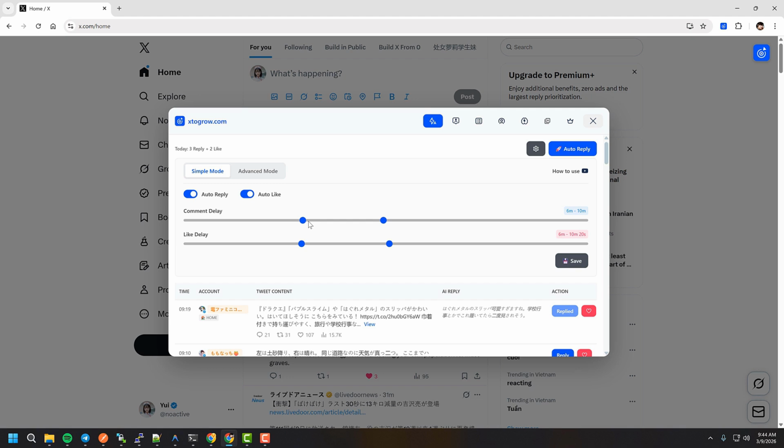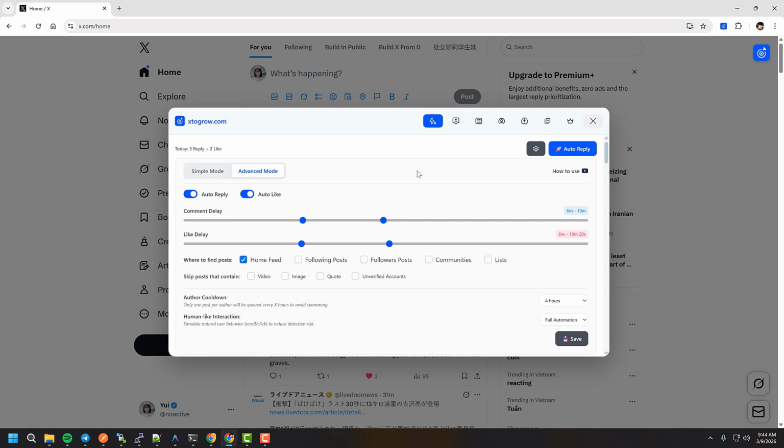This corresponds to the fact that the more followers you have, the higher the level of interaction on your account usually is. When you have a lot of friends, the need to reply to messages from friends will also be very high, right? Adjusting the comment interval will help you increase the speed and the frequency of commenting. That covers the configuration in simple mode, which is a very basic setup. If you want more advanced settings, you can switch to advanced mode.